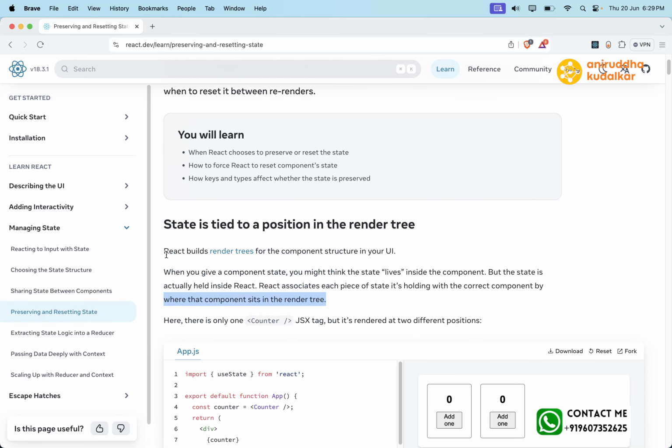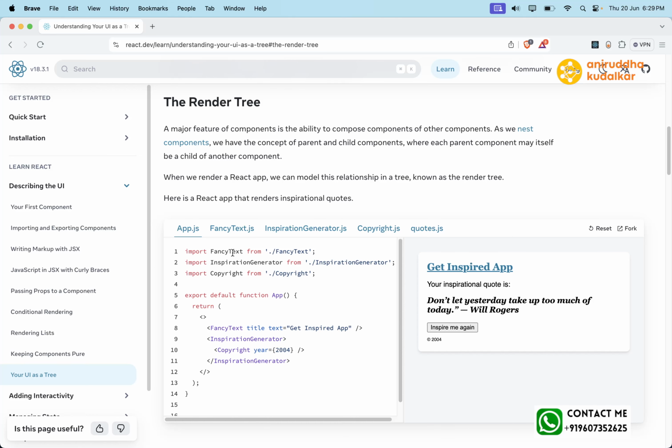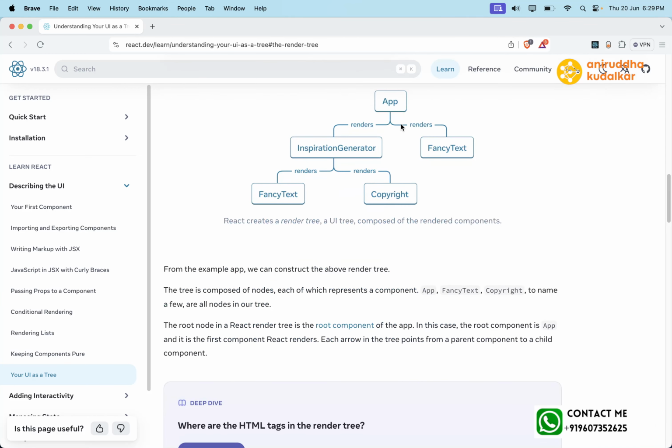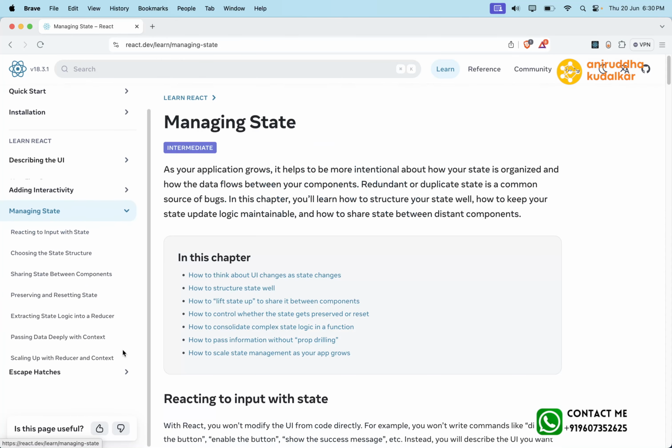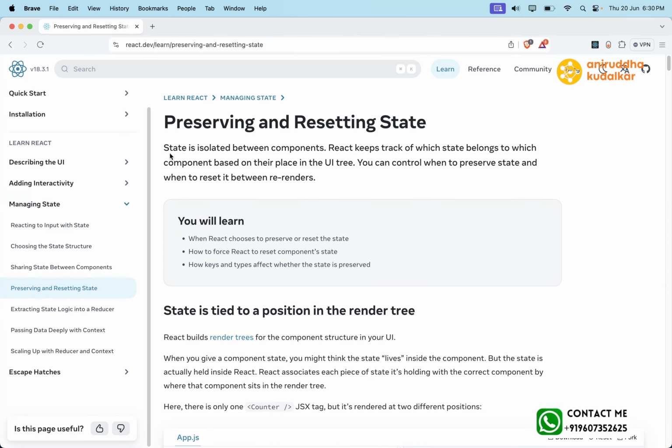So what they are saying: React builds the render trees for the component structures in your UI. A UI is described in this form. And the state is isolated between the components. State is not a part of the component. React keeps track of which state belongs to which component based on their place in a UI tree.